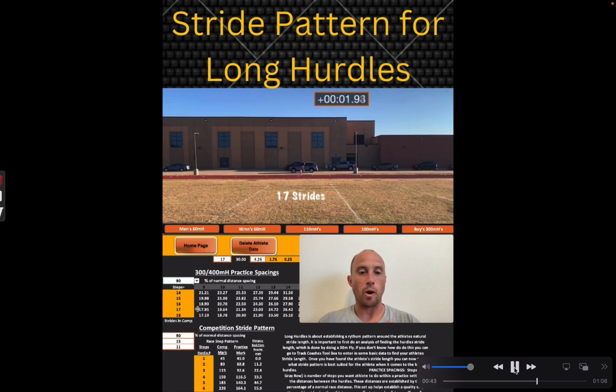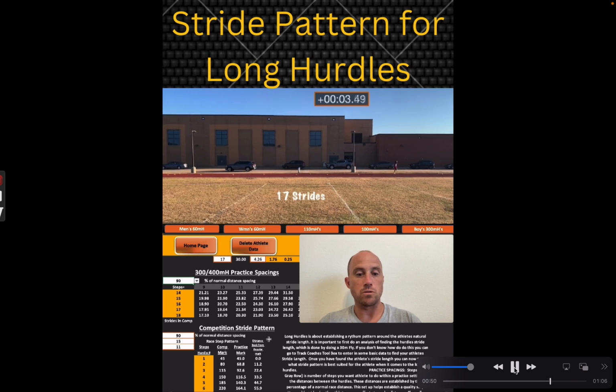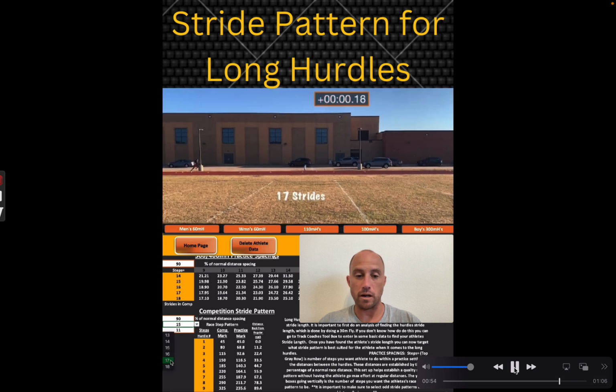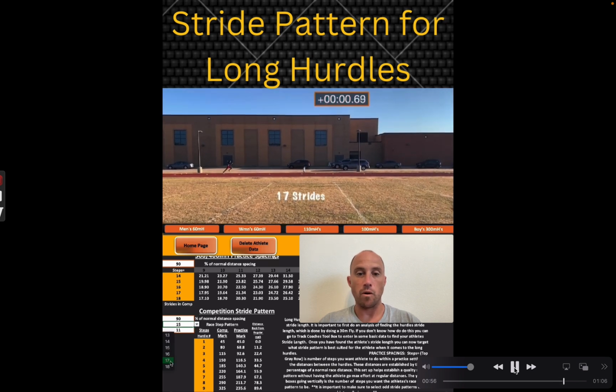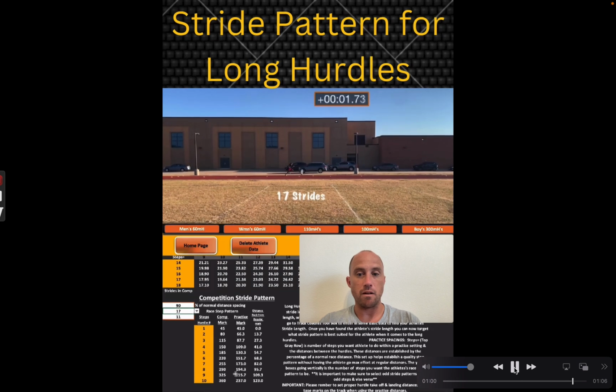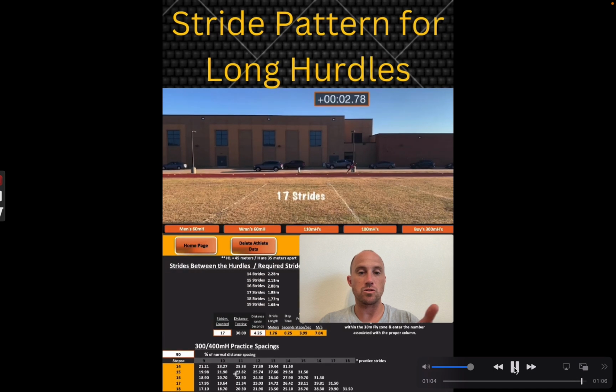Okay, but now, how do I utilize the hurdle calculator program to figure out the athlete's stride pattern for the long hurdles, for both the 300 and 400 hurdles? Well, I simply record the athlete's 30-meter fly. From the start to the end, I'm counting how many strides they take.